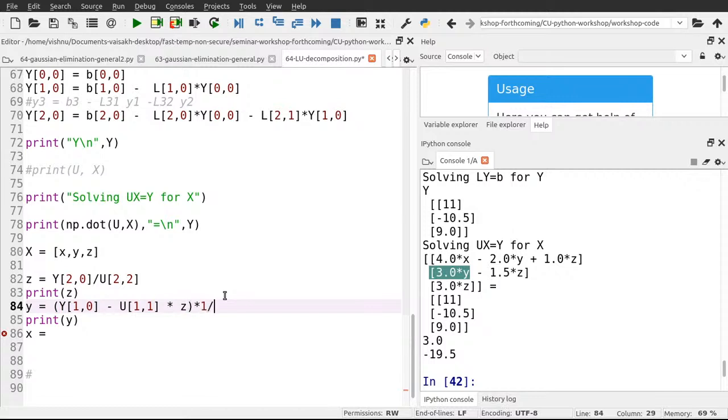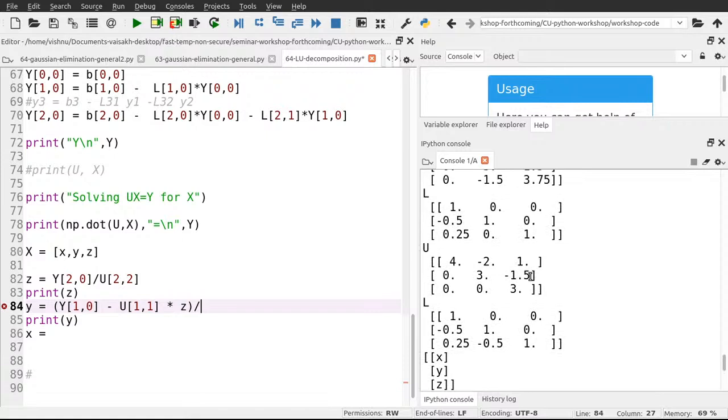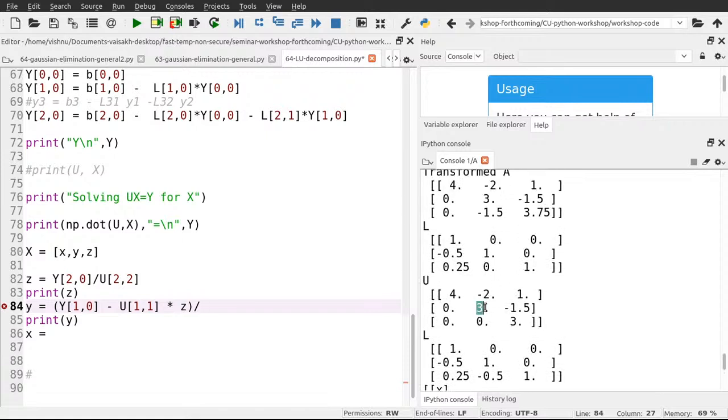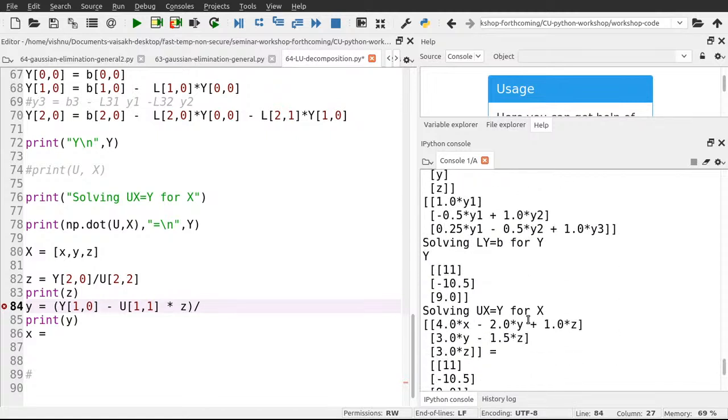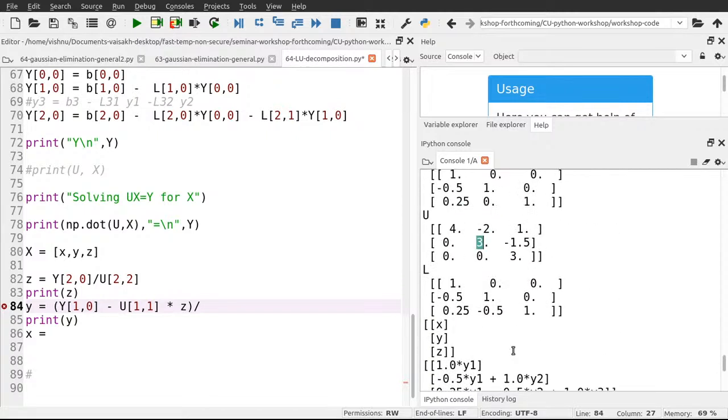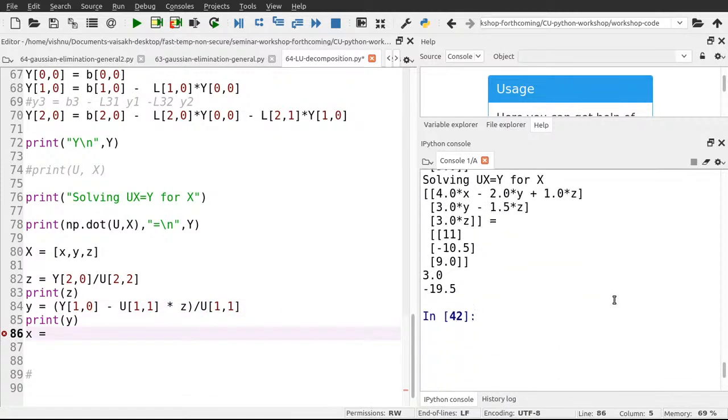Star 1 by, or straight away 1 by 3.0 is nothing but, see that this 3.0 in u, this is coming 3.5, 1.5. Is it 3.5 and 1.5? 3 and 1.5. So 3 and 1.5, 3 is coming from here. So this 3 is nothing but u1 divided by u1. This is also required. So that's a mistake. So here in this case, once again we need to subtract from where?